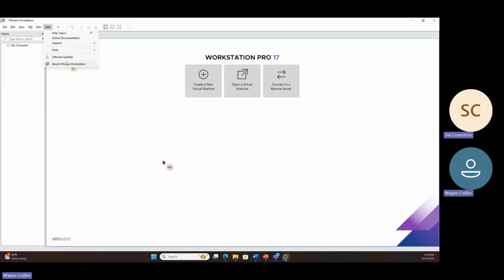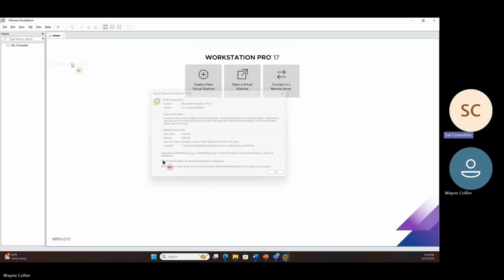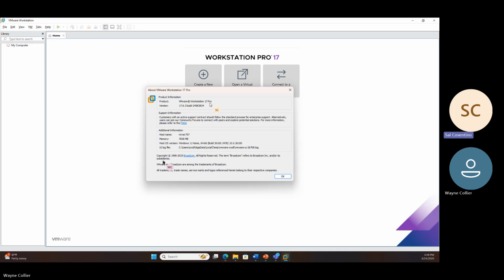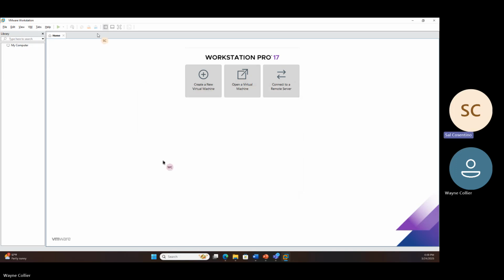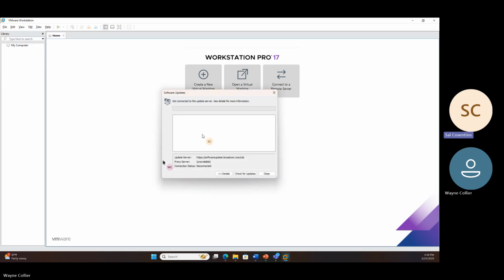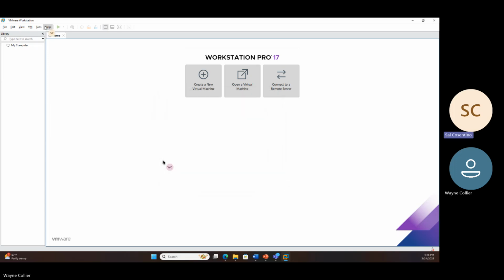So yeah, first thing I want to do is run through it real quick. First thing I'm going to do is go through the About Workstation Pro. This is our Workstation Pro version, 17.6.3. It's our up-to-date version. We're going to check for updates to make sure that it's up to date. Don't worry about that, just ignore that. And then click close.